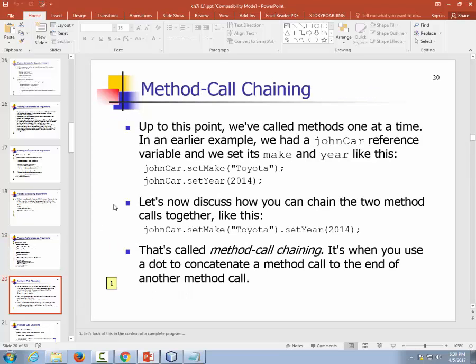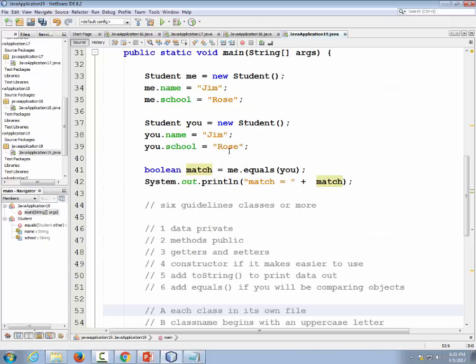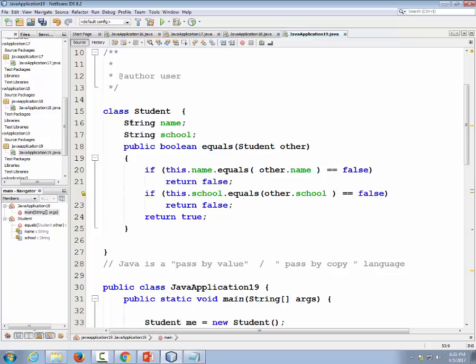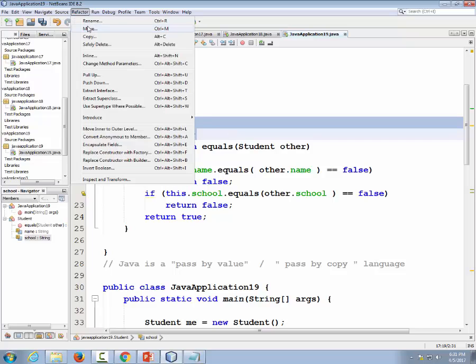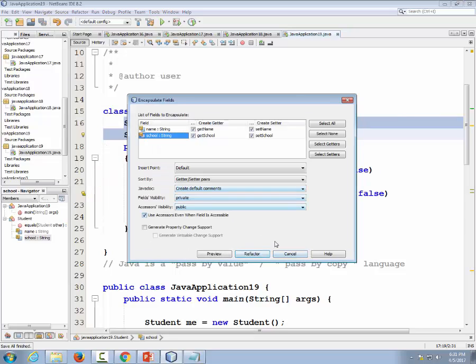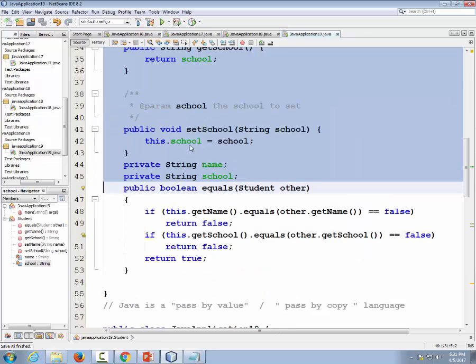Method call chaining. I honestly have never seen why you would want to do this, but we could. Okay, here's what they're trying to do. We have our student thing here, and you know how to highlight those two lines and add setters for them, right? I don't care if you do this or not, because I think it's ridiculous. But anyways, highlight those two lines. Go ahead and do the refactor.